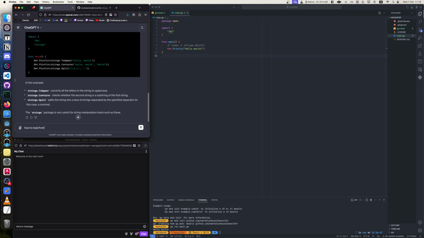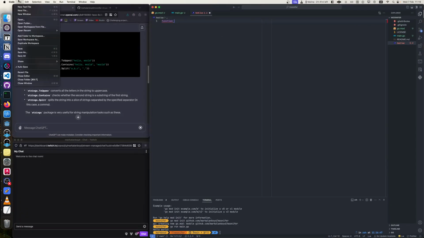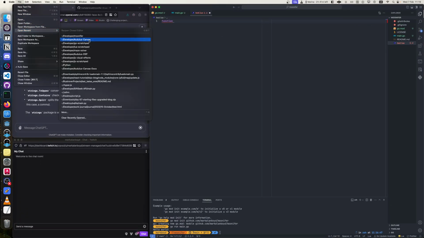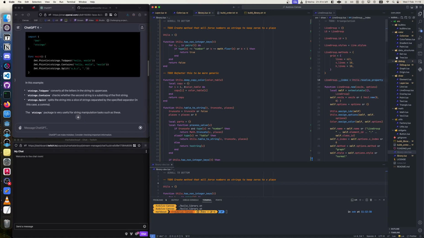How to read from a file, Go. Okay. We're going to create a file here called, how do we do it? Like test.lua, and then we're going to add a little bit of code here, like function. I could just pull some functions from that other, from this. Okay.